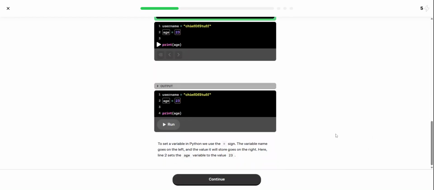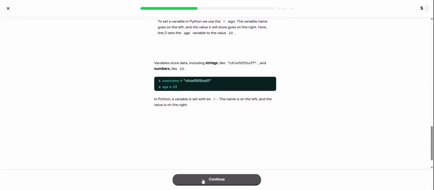To set a variable in Python, we use the equal sign. The variable name goes on the left, and the value it will store goes on the right. So here, line 2 will set the age variable to its desired value, outputting 23. Age is on the left, then 23 on the right. Then it will print. Continue. Variables store data, including strings like chief of staff and numbers like 23. So in Python, a variable is set with an equal sign. The name is on the left and the desired value is on the right. Continue.